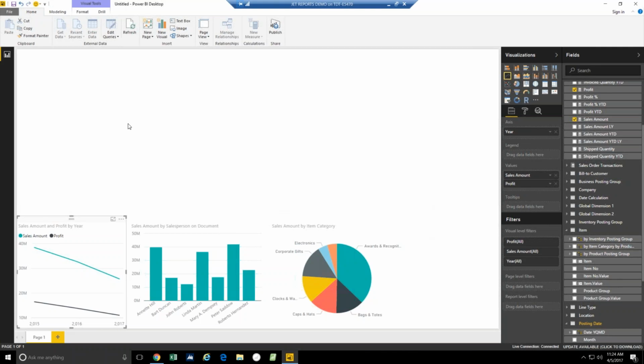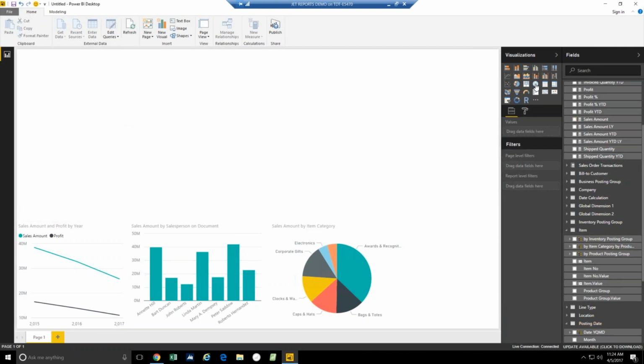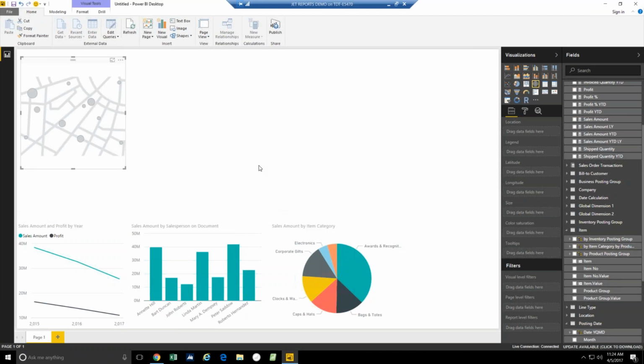Okay, got a few pieces in place there. Now let's go ahead and actually grab the globe. This is a really nice feature that Power BI has, being able to see how your sales are doing across the world, or maybe more specifically how you're doing in your state or your region.